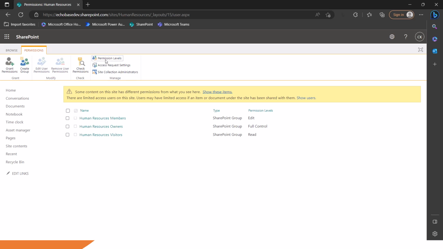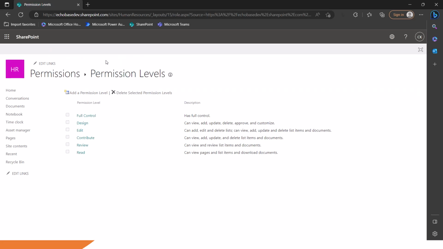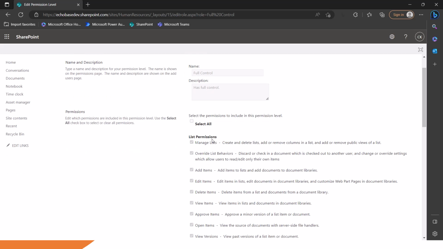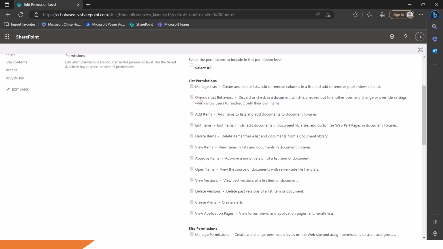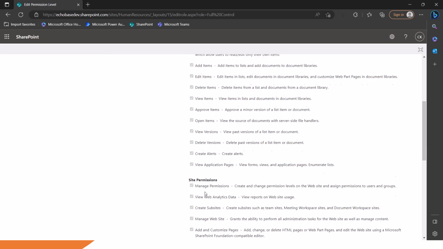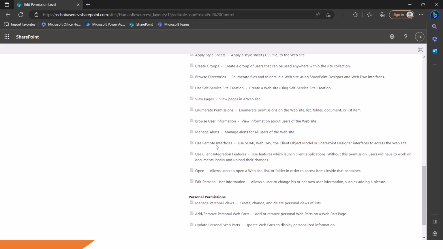If I go in here and click on permission levels, we'll see those 5 defaults. Actually, there's another one in there that I forgot, which is review, which is another one of those specialized ones. But if I open up one of these, say full control, we'll see that it has list permissions, and there are a dozen or so items there, site permissions, and then personal permissions.